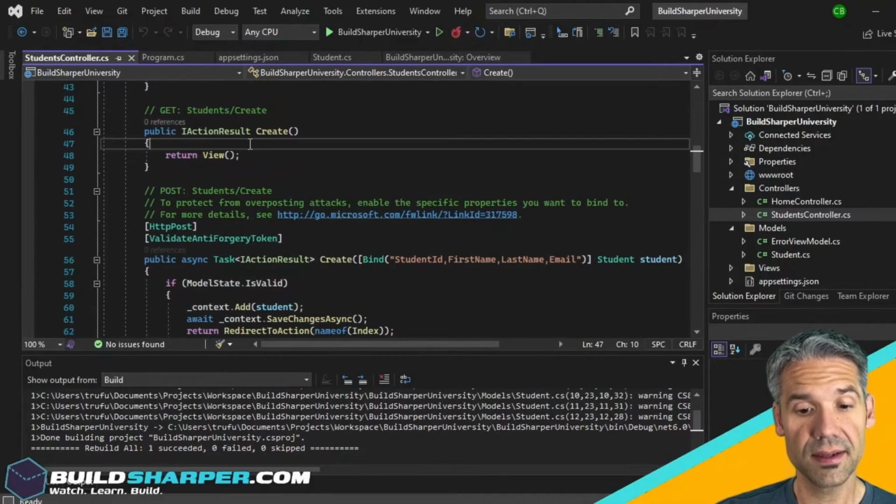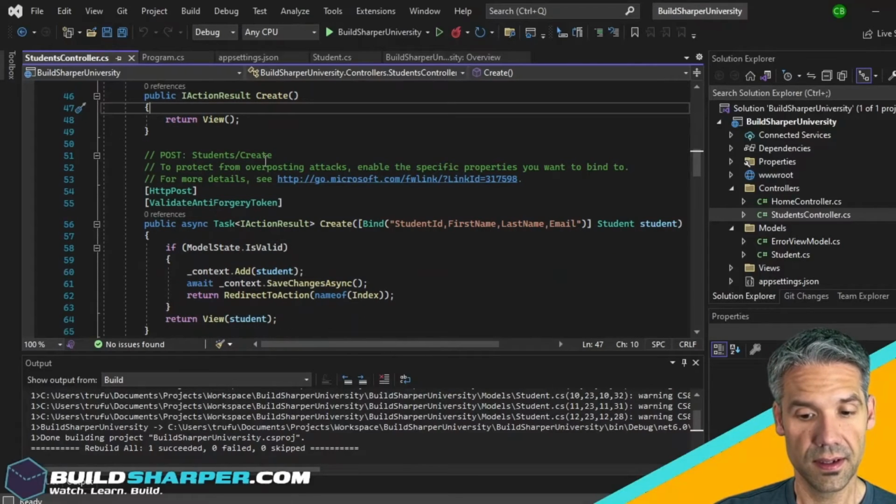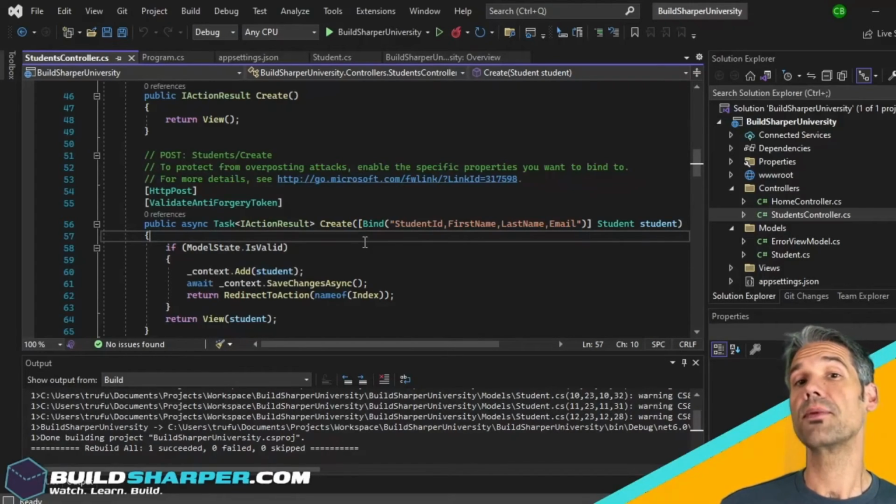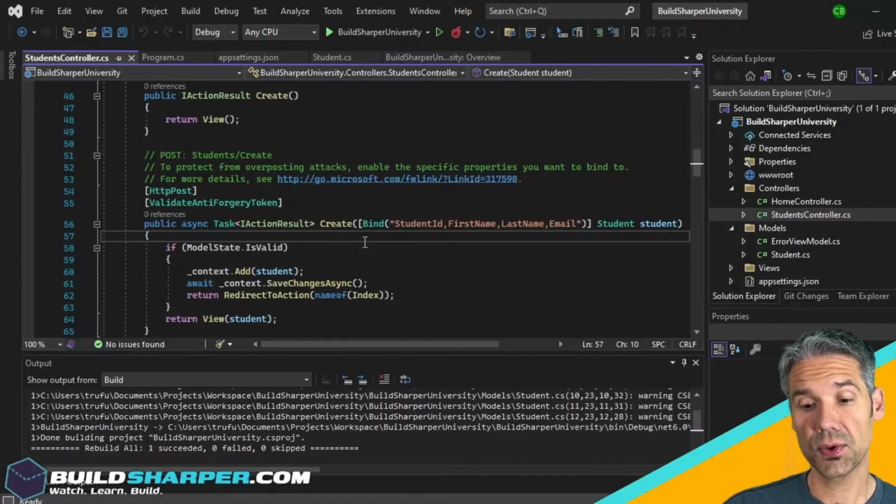We have a create. And again, we have another create here where we can pass in that data as a part of the post. So for example, if the user is presented with a form to create a new student, they're going to enter the ID, first name, last name, email, and it's going to post that back to the controller where it can create the record. That's what this method is for here.